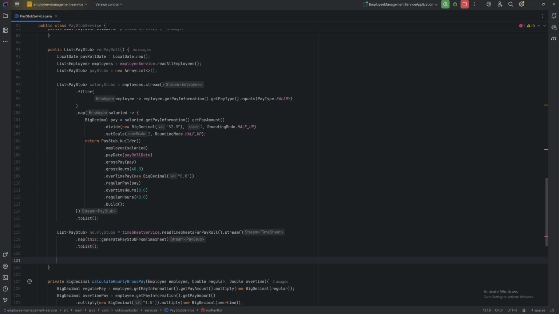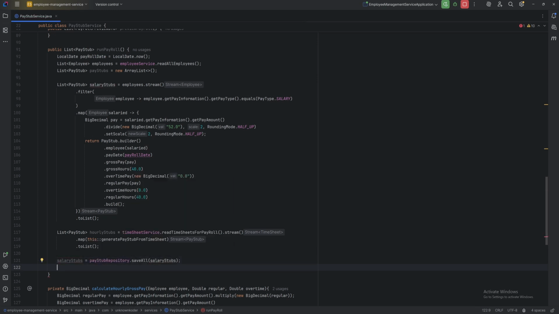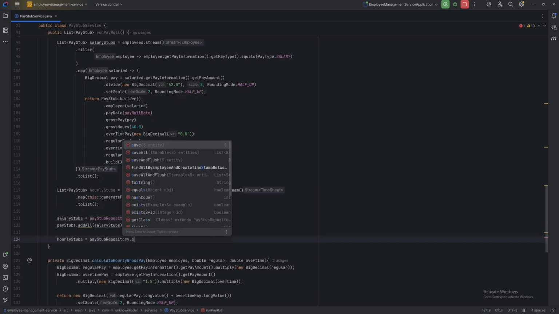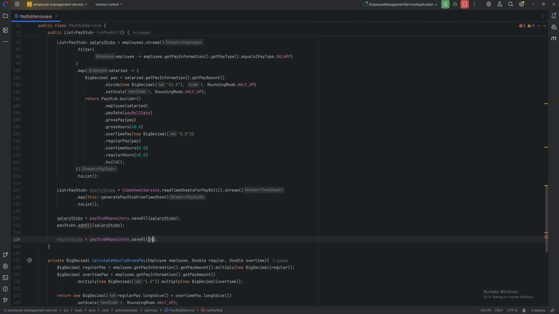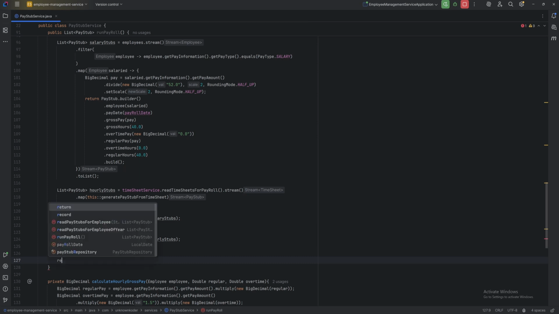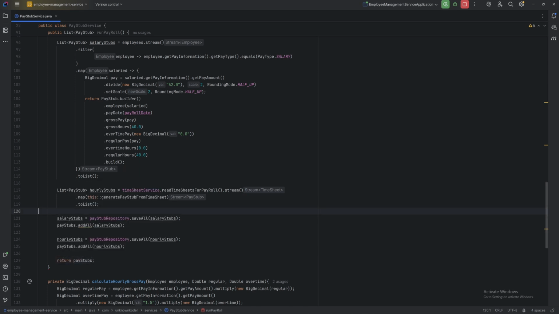Then we want to call salaryStubs is equal to payStubRepository.saveAll. Let's pass in those salary stubs that we created above. We also want to say payStubs.addAll(salaryStubs). And then we'll say hourlyStubs is equal to payStubRepository.saveAll. Go ahead and pass in those hourly stubs here. Then we'll also say payStubs.addAll(hourlyStubs). And finally, we can return those pay stubs. Go ahead and save this up, and that should do it for our generate pay stubs.